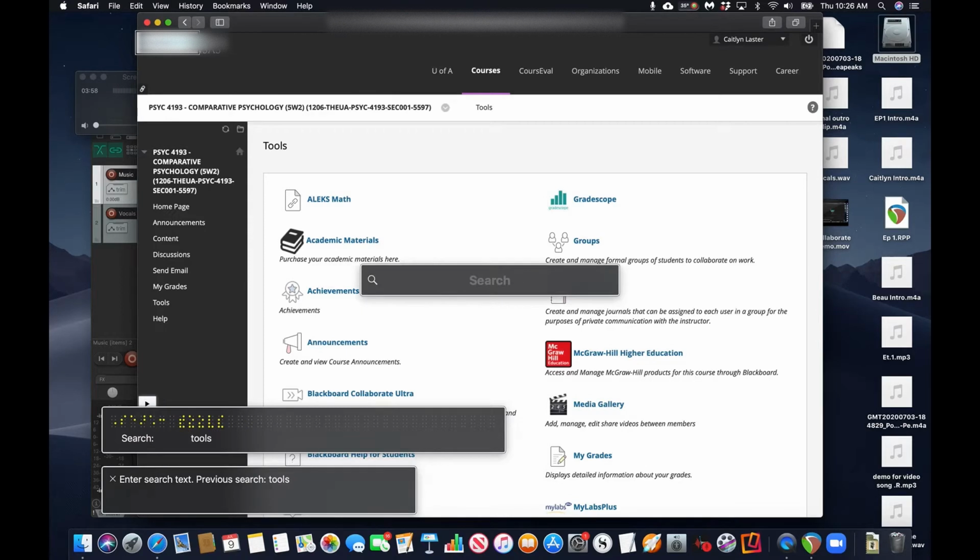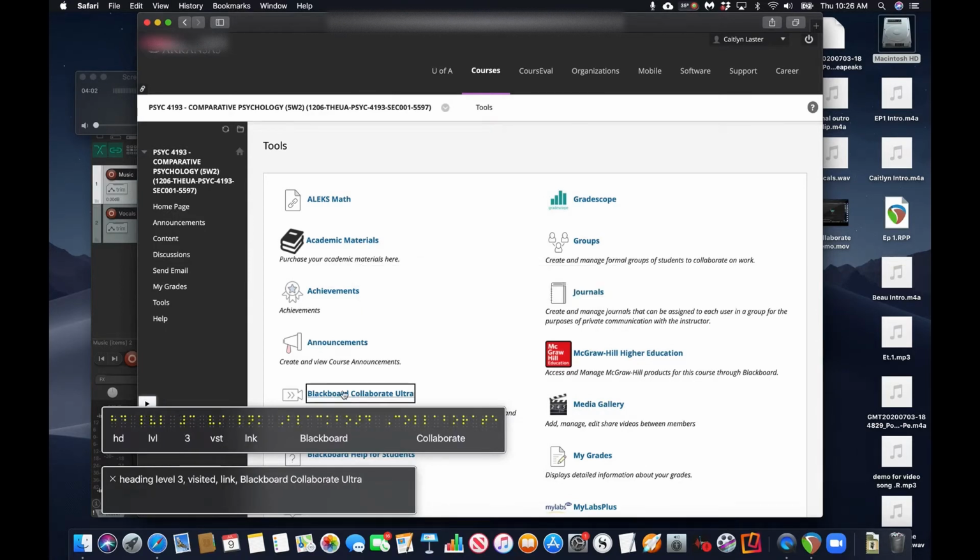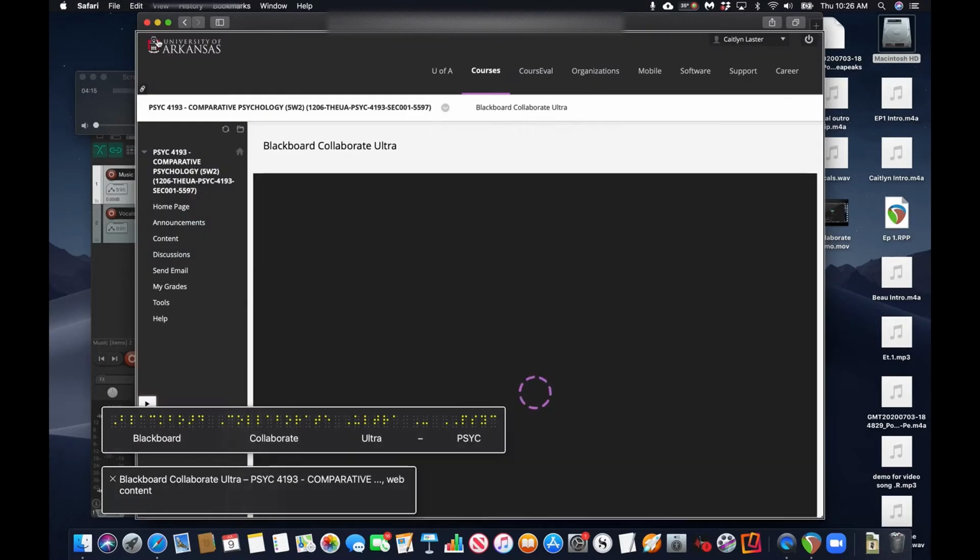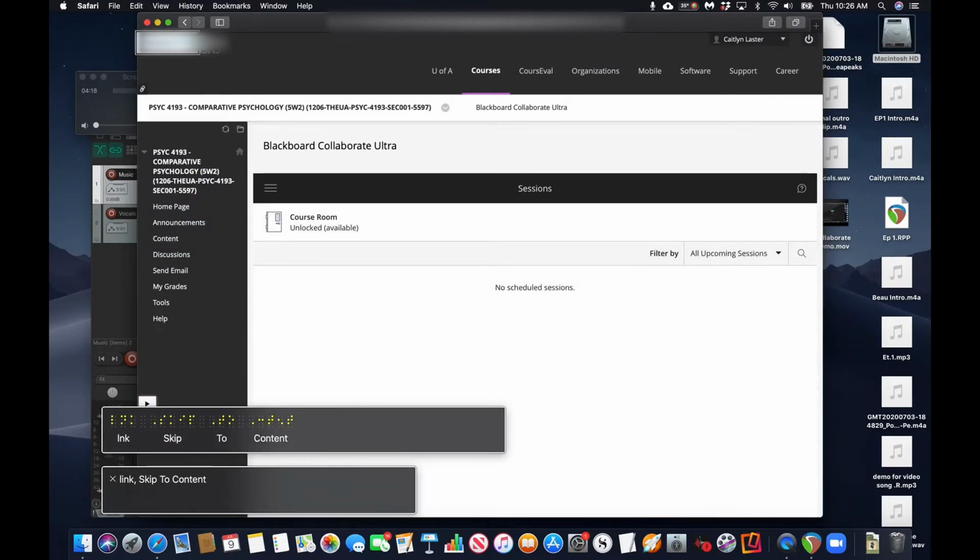Enter search text. Previous search tools. Heading level 3. Visit link. Blackboard Collaborate Ultra. And you just heard it take me to the heading and link for Blackboard Collaborate Ultra. If I VO space on that, it will open a page where I can select my session. Press Blackboard Collaborate Ultra. PSYC 4000 link. Skip to content. So now we're on the Collaborate page.